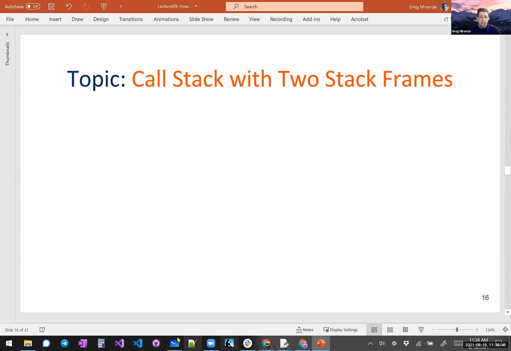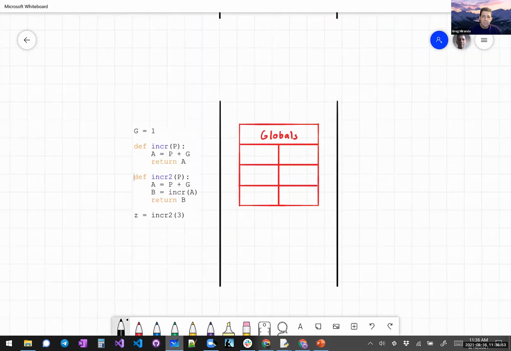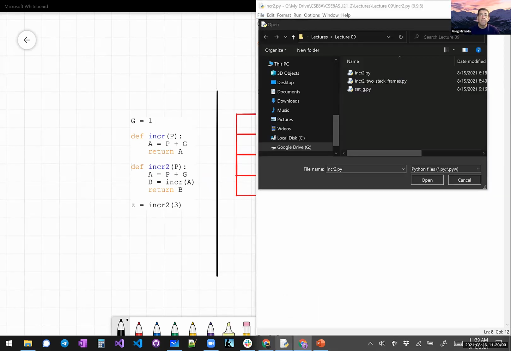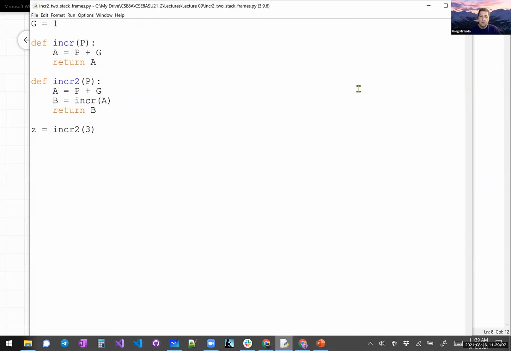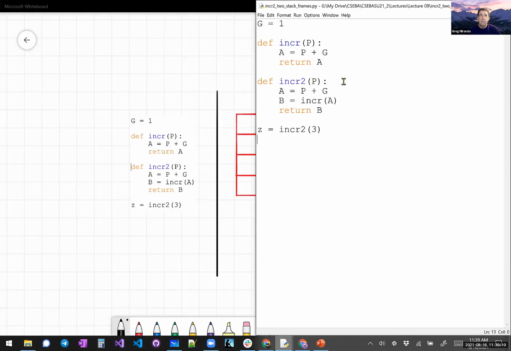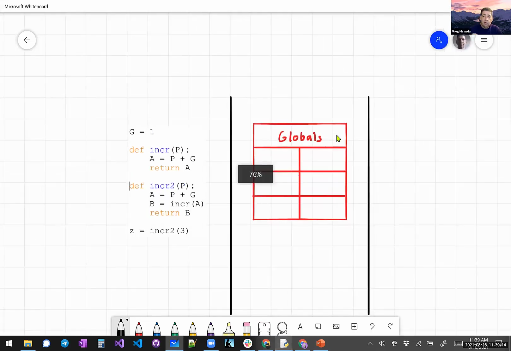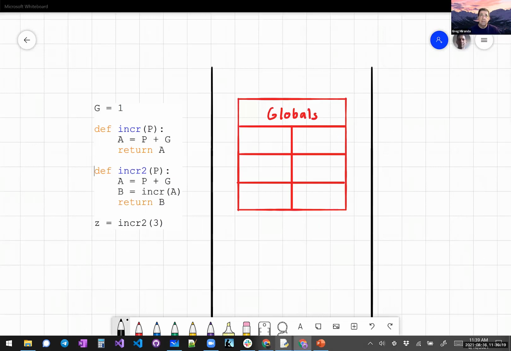So now let's talk about using the call stack with two stack frames. So now we have a function call within a function call here. So we have a function calling a function. It works a little bit the same, but it's going to look a little different.